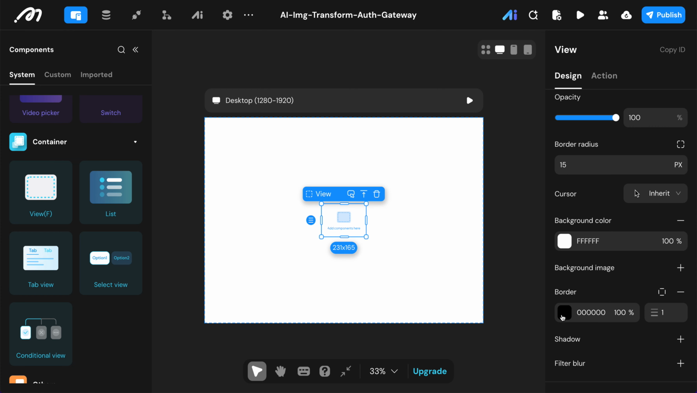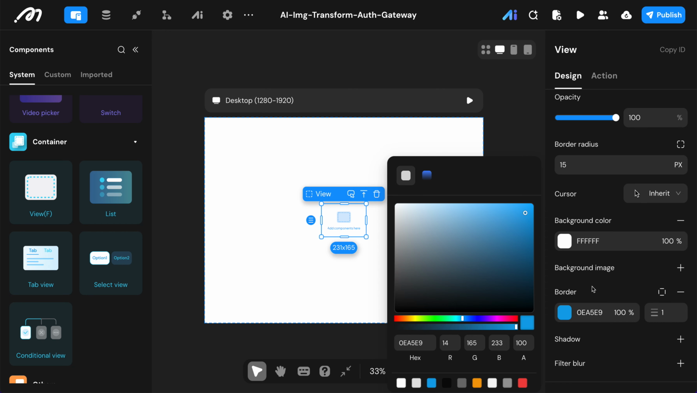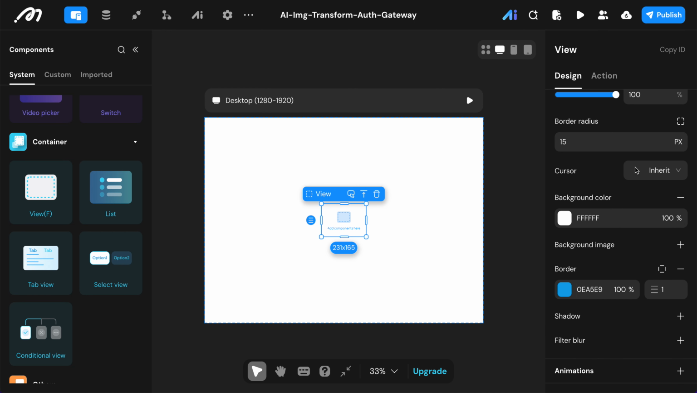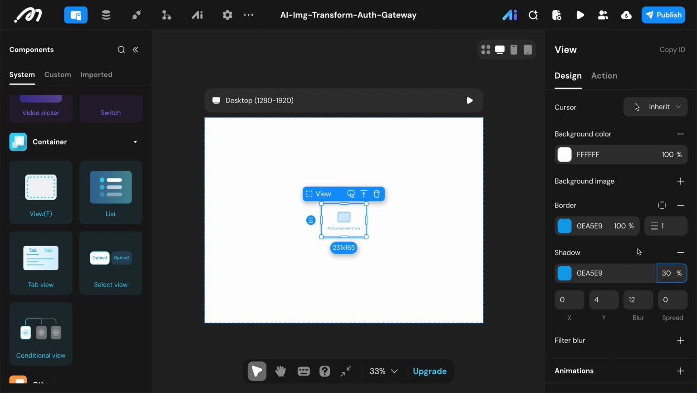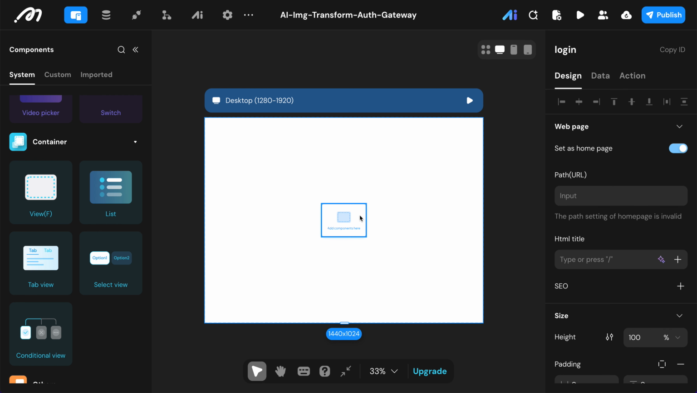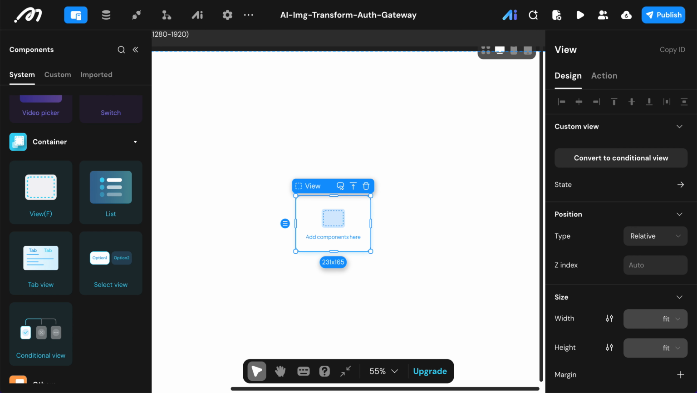Next, let's add a border using the theme color we just picked. Okay, and we can also add a little shadow to it. Again, select our theme color with a transparency of 30. This creates a slightly better looking view. Then we can modify our view's name. Okay, this makes it easier to identify our current hierarchy.